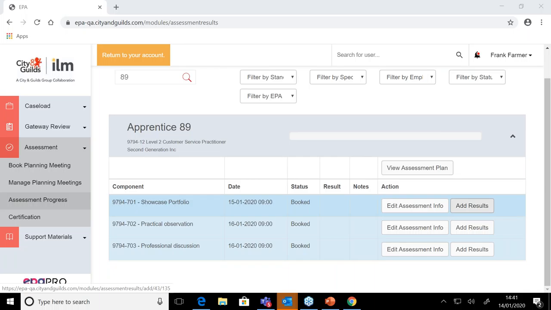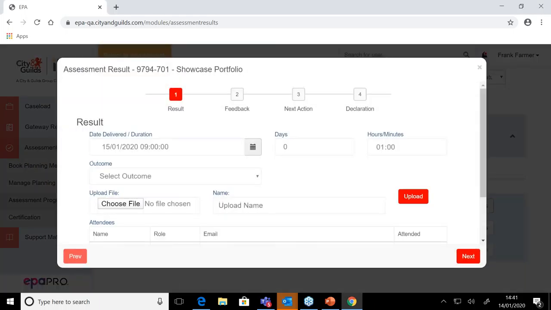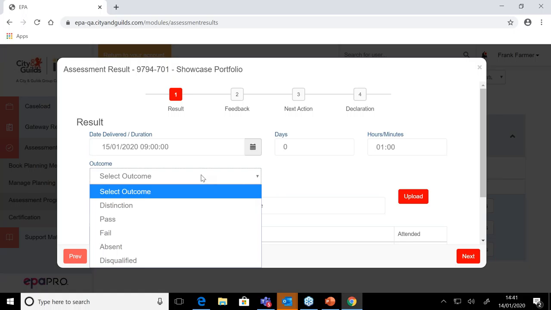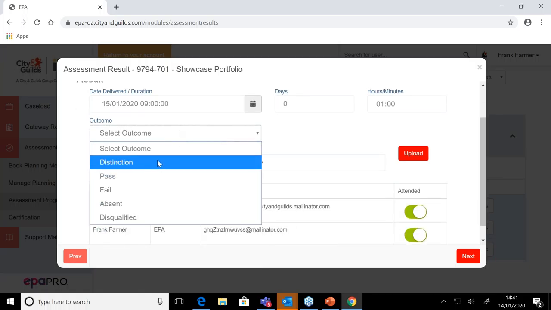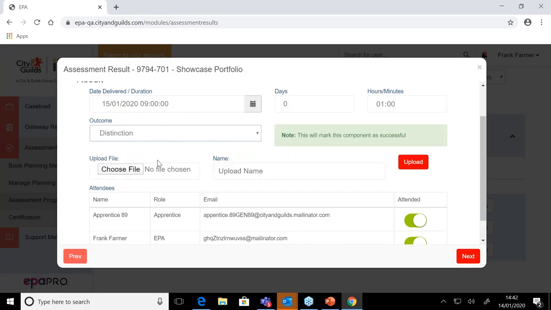Okay, so I'm going to add results now for the showcase portfolio. Here again, it's all defaulted from the system, the date, and you select the outcome. And then you get a distinction. We're going to give a distinction. You'll get a little note that tells you that this component is successful. There would be no reason to upload any documentation because that is for your failed feedback forms. Okay, so we'll go to next.